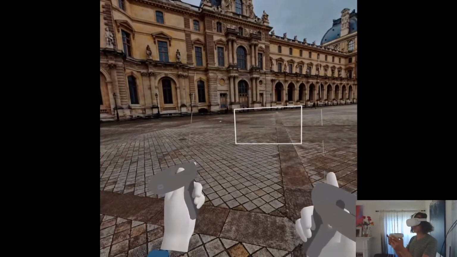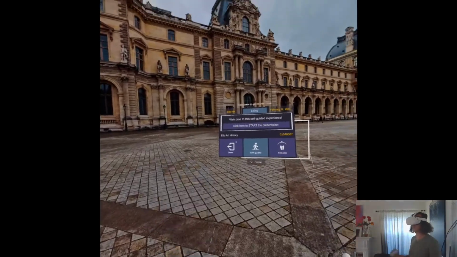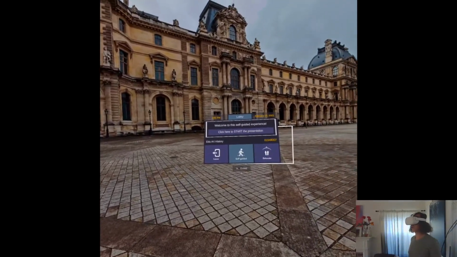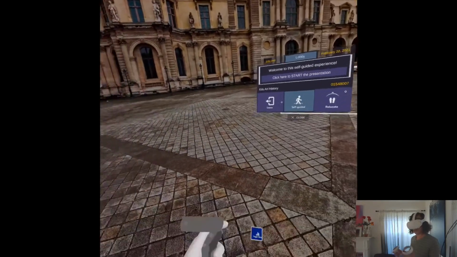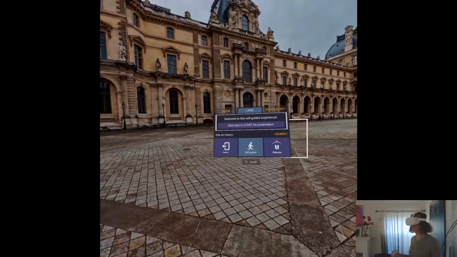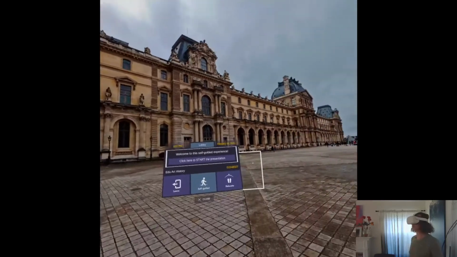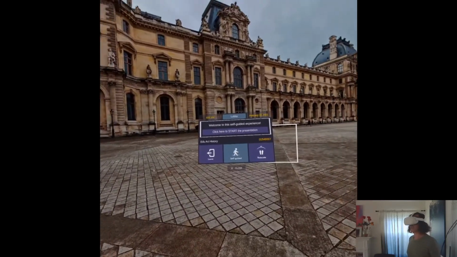I'm going to press X to hide the menu and X to show the menu, because that's the most important thing I want you to take out of this little tutorial. X to show the menu, X to remove the menu, and trigger to move from slide to slide. And that's all for today.